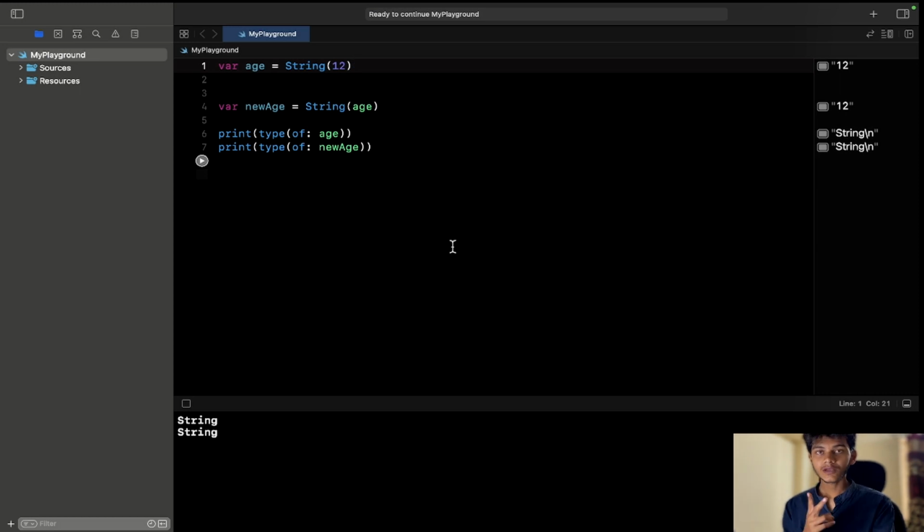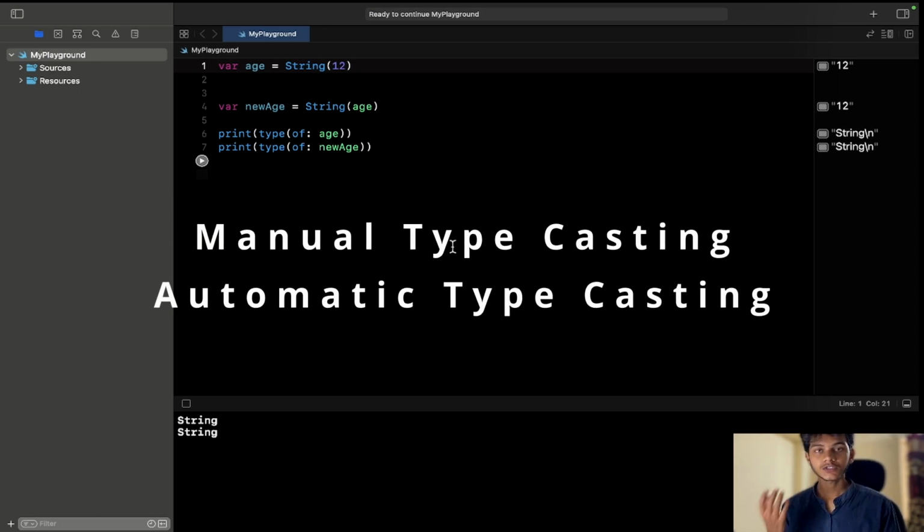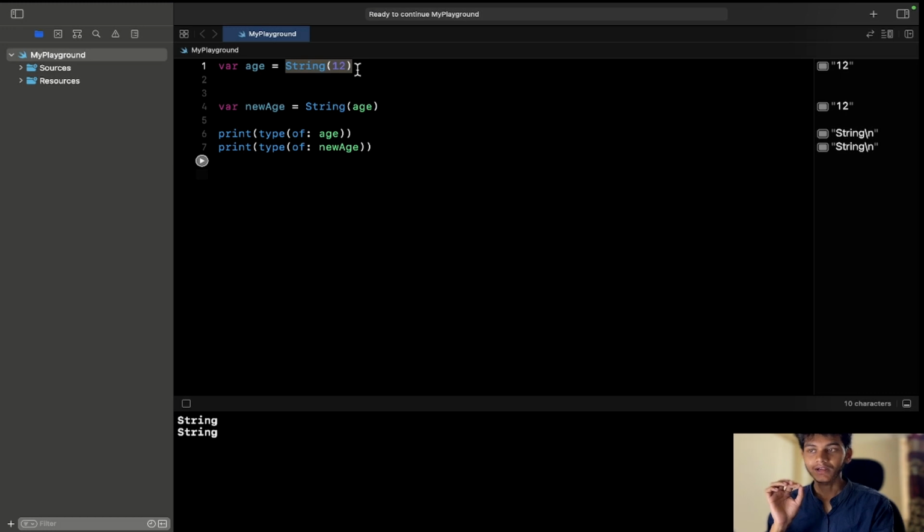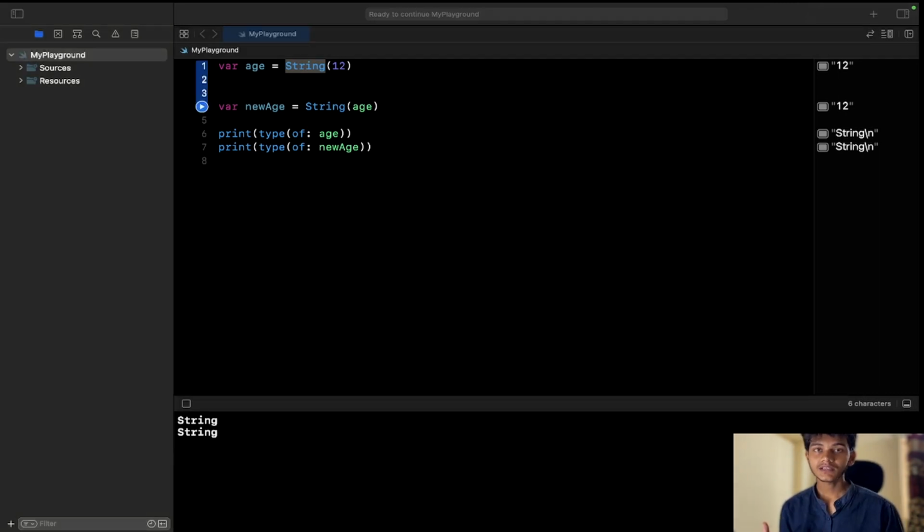Now there are two types of type conversions. The first one is manual and the second one is automatic. This is called manual typecasting because we are saying that there is a number and it needs to be changed into a string. But when it comes to automatic, the compiler does it automatically. Automatic typecasting is also known as widening typecasting, and manual typecasting is also known as narrowing typecasting.